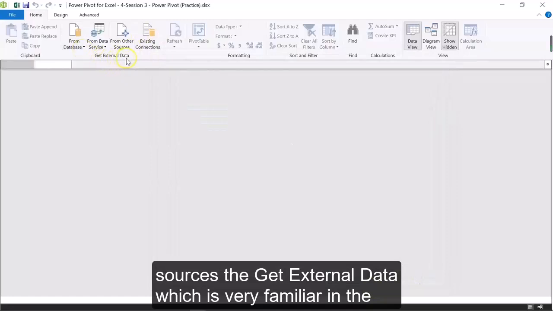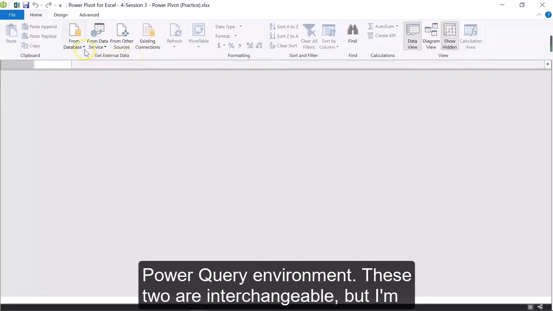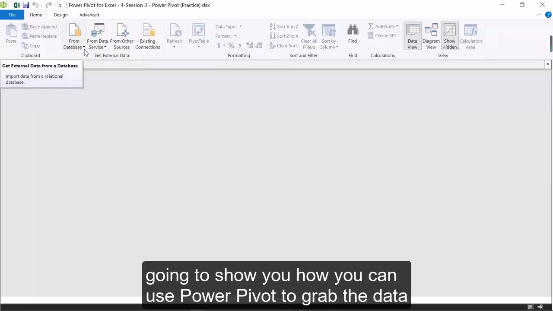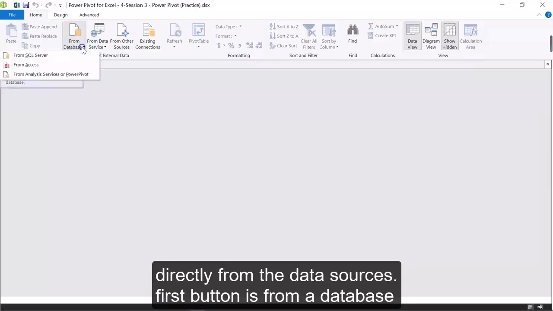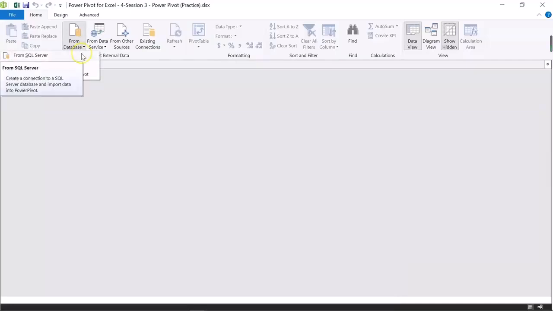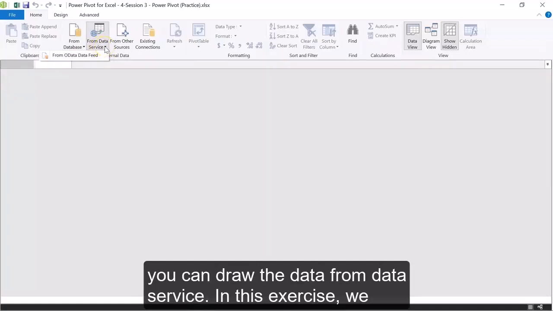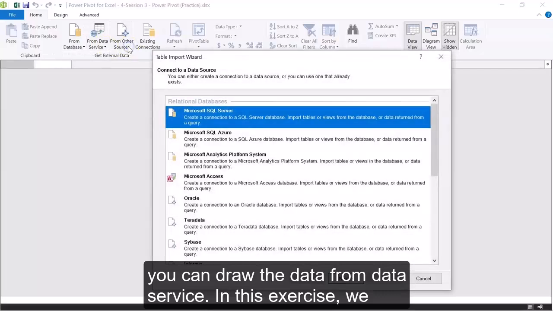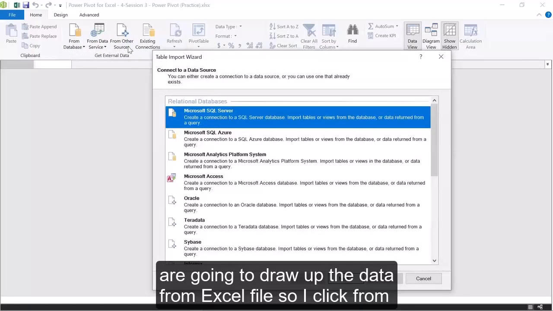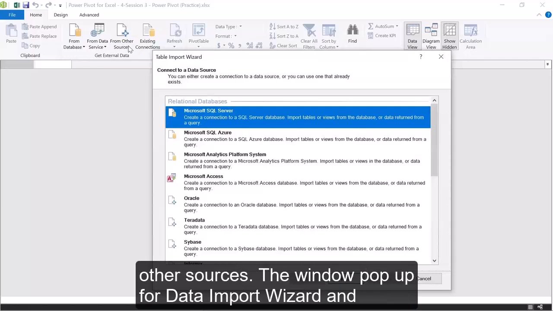Get External Data is very familiar from the Power Query environment. These two are interchangeable, but I'm going to show you how you can use Power Pivot to grab the data directly from the data sources. The first button is From Database, such as SQL Server, Access, and other analysis services. Or you can draw the data from Data Service. In this exercise, we are going to draw the data from an Excel file, so I click From Other Sources.